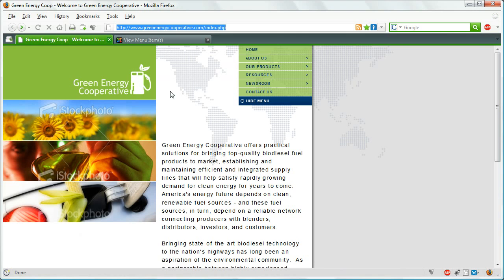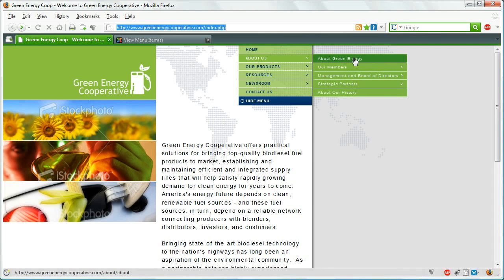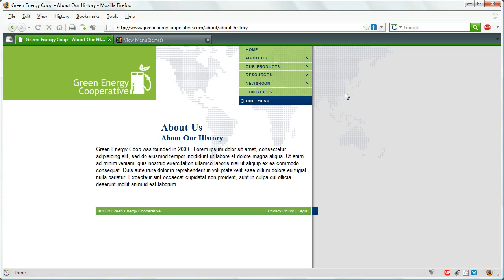Let's go back to our website. Nothing there until we refresh. And there you go, about green energy, about our history. So here we've got a pretty good looking page, except you'll see a big white spot, which is normally where the banners go. So we have one last task to do.